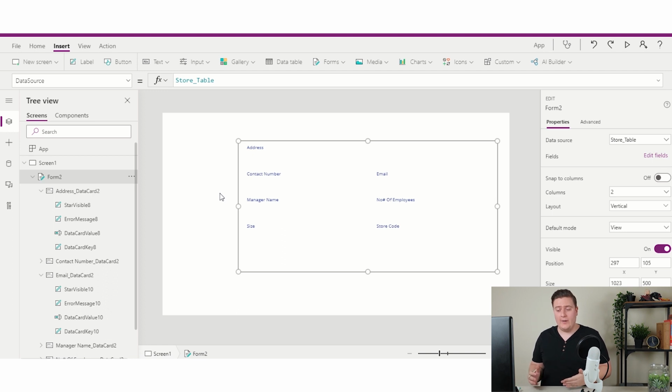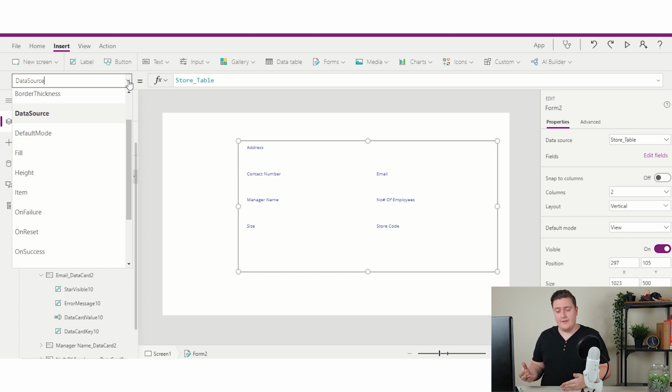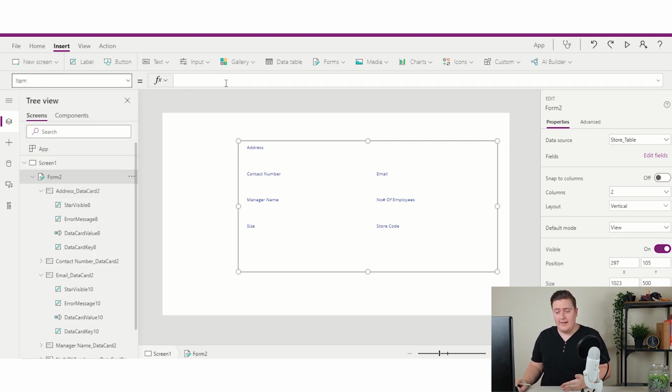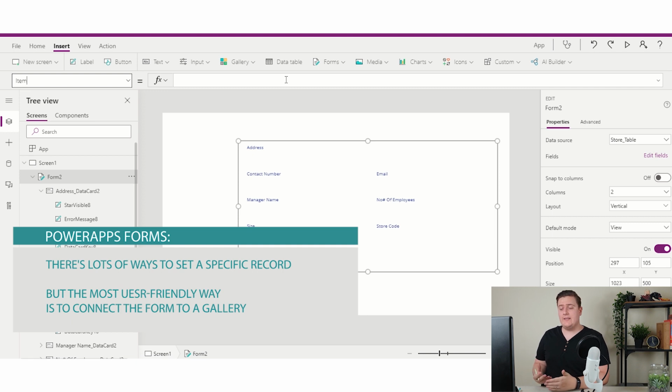There's a couple of ways to achieve this. In the top left, under the properties of this form, there's a property called item. If I open up item, then in the function bar, this is where you describe which specific item from your records you want to allow the form to view. There's lots of advanced things you can do here, but the most basic way is to allow the user to view all of the different records in the data source, then select the one that they want to view or edit.